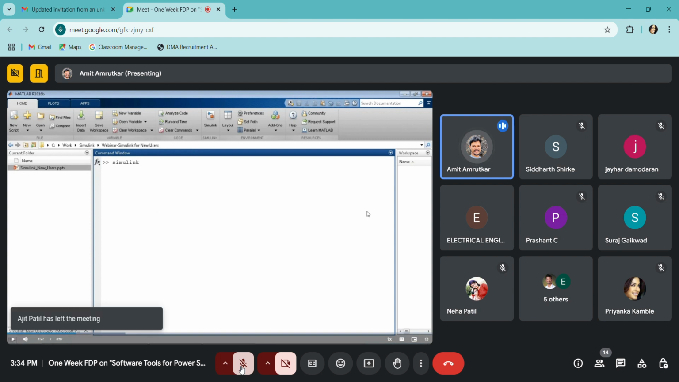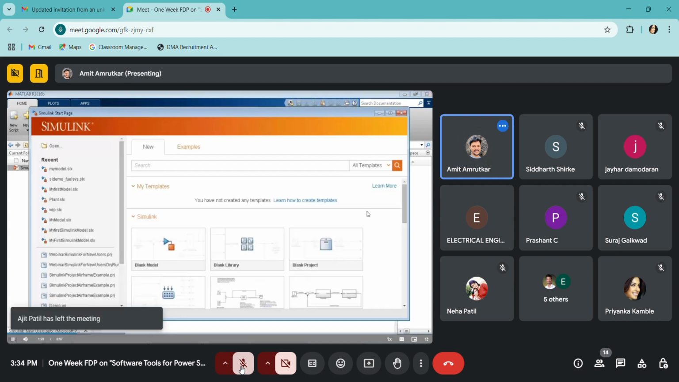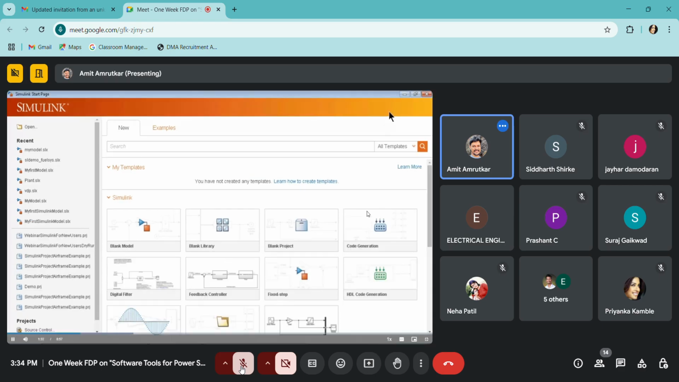So I'll just write Simulink here. I just pressed enter. After pressing enter, this Simulink start page will get displayed. So we'll maximize this Simulink page.